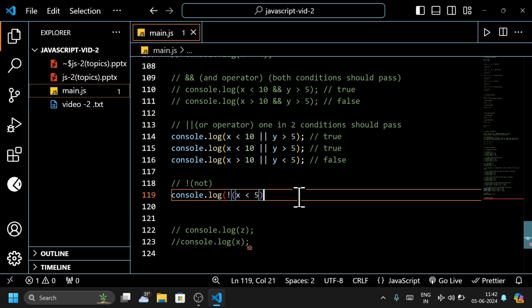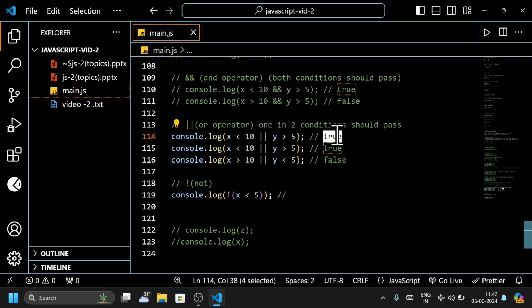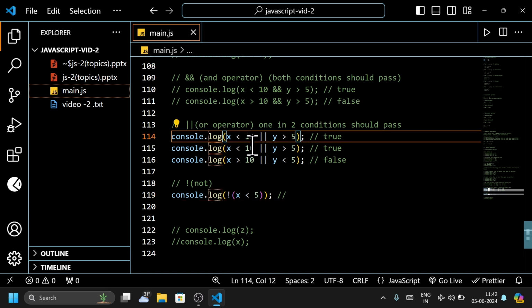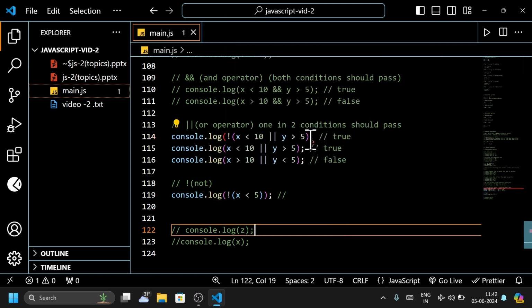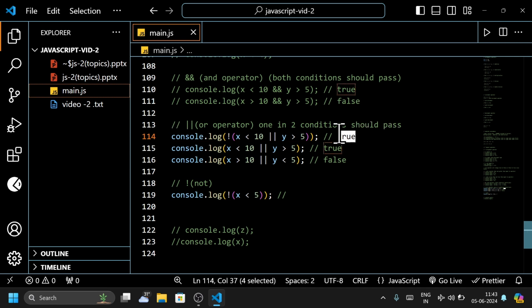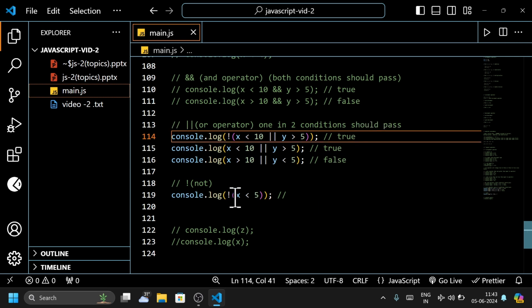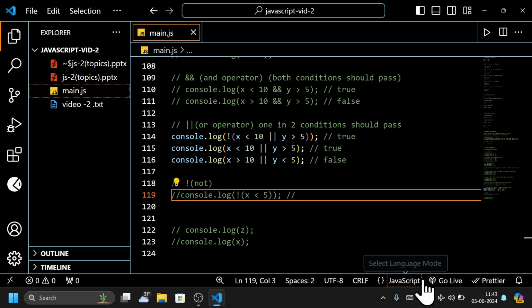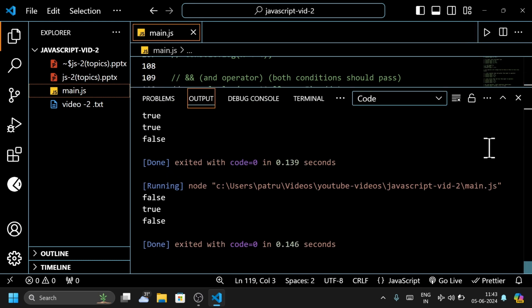So not is basically a contradiction. If in case it is false, it will verify. For suppose it is true, if we kept it here, it should have a bracket surrounded. So now the answer will be false, right? So you're basically getting my point. So that's how the not operator will work.